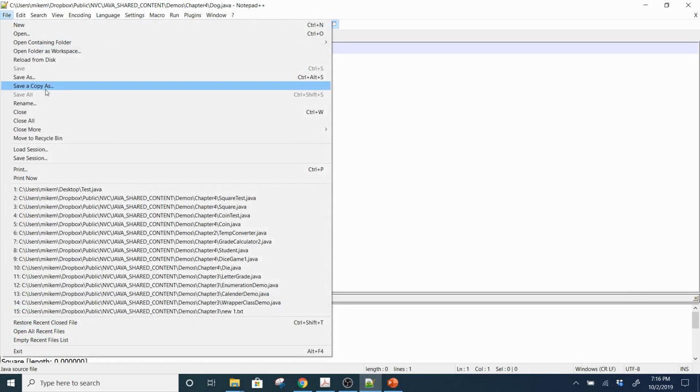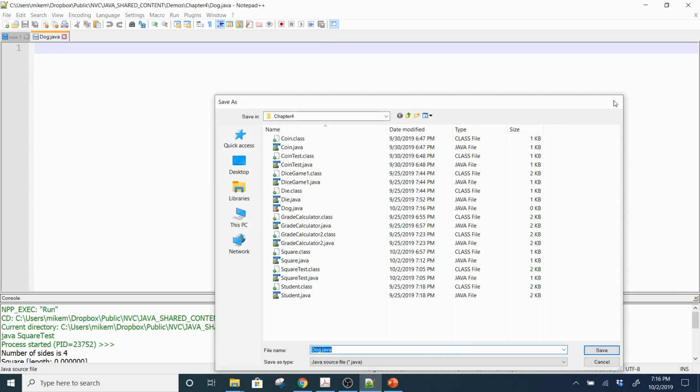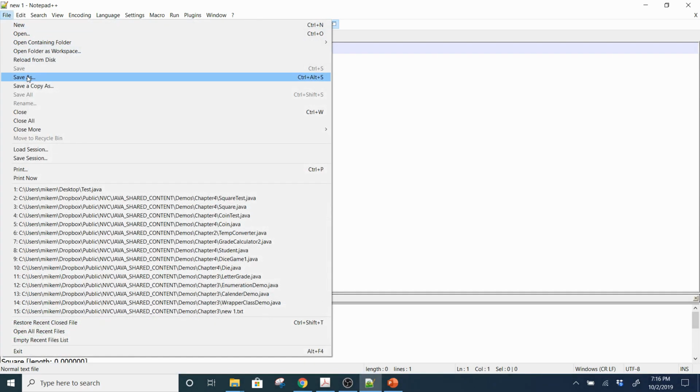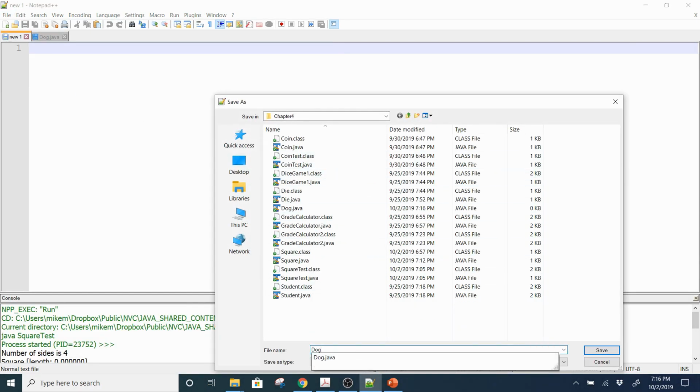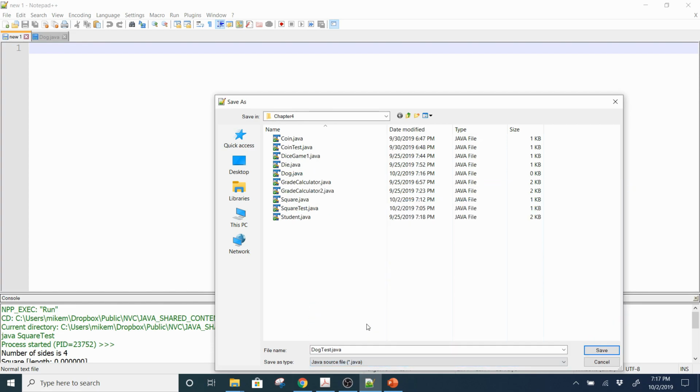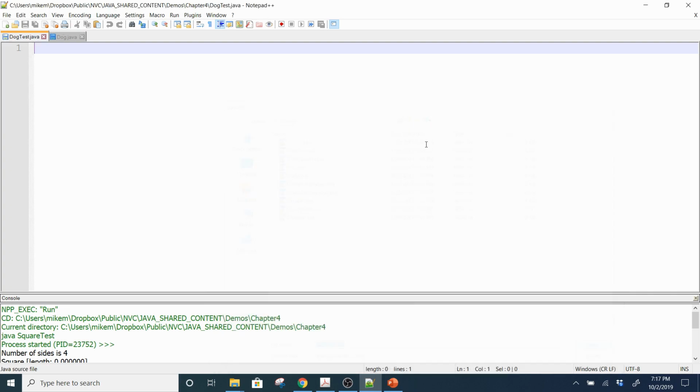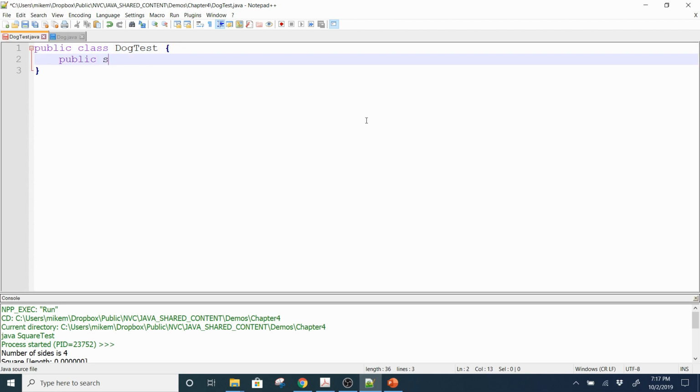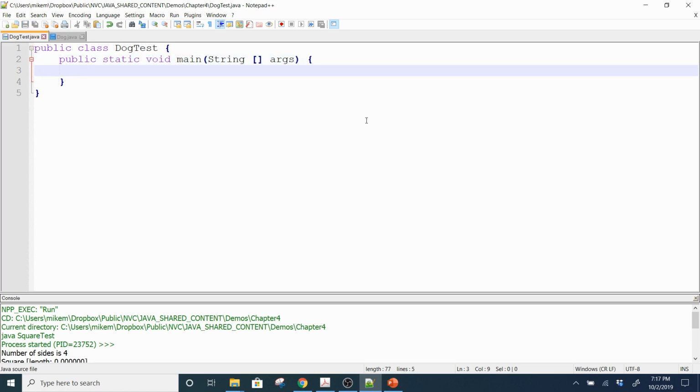I'm going to make a class. Oops, I didn't mean to do that. I'm going to make another one. We'll call this one the dog test. The dog test is going to be my driver class. It's essentially going to be the class that tests my dog class that I'm creating. So I'm going to say public class DogTest. All driver classes have the main method, so public static void main, String array args. From here, I'm going to instantiate dog objects, test methods, and all that.